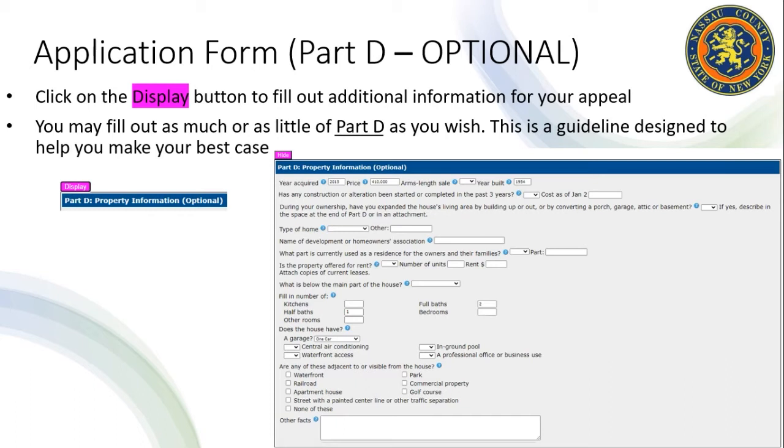Again, anything that you think is going to help your case for getting a reduction, send it to us. Whether it's a photo, whatever you guys think is going to help. When in doubt, send it.